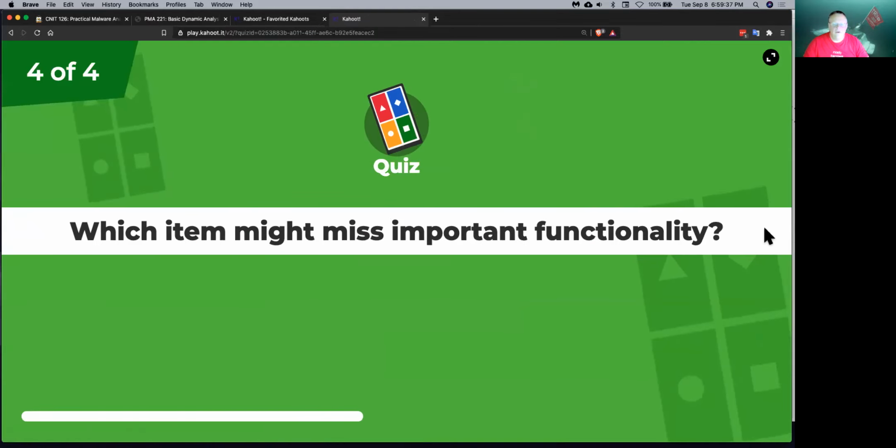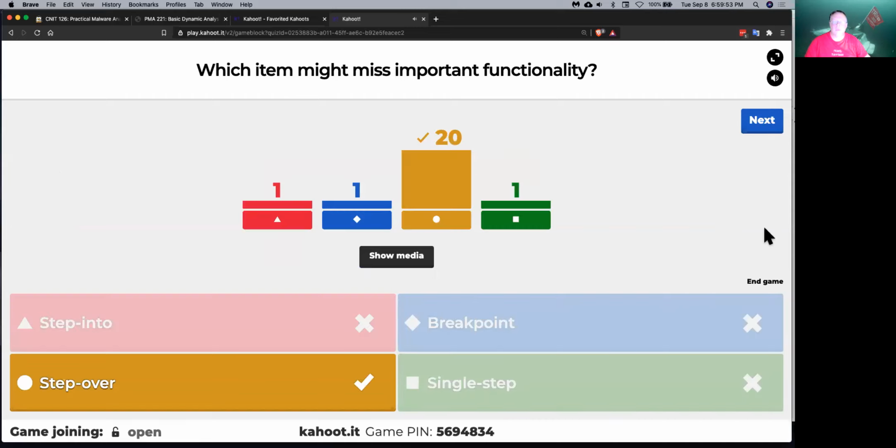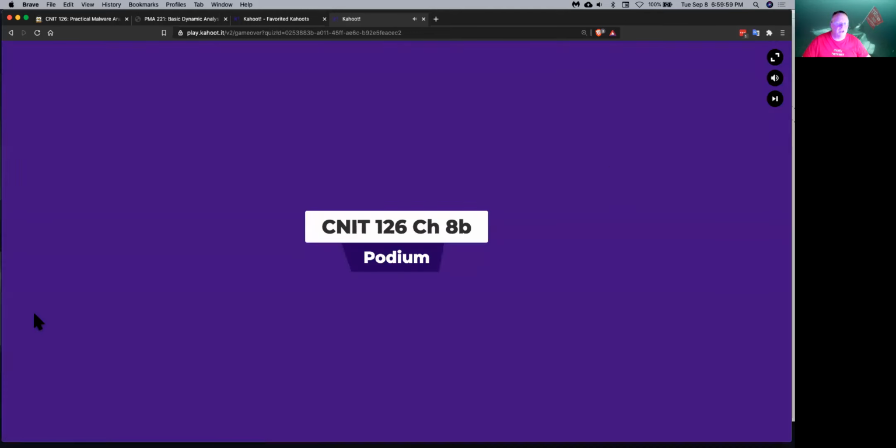All right, which one might miss important functionality? All right, that's step over. It does, of course, mean that some code zips right past and you might miss something.